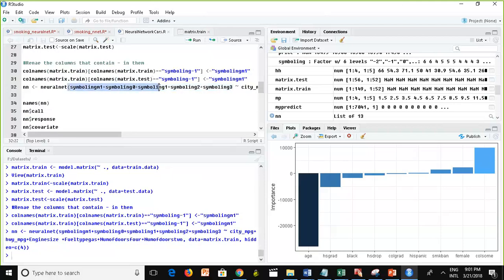But here, why do I have more than one dependent variable? It's because my method decomposed. I have the cars, the symboling, its categorical variable, right?